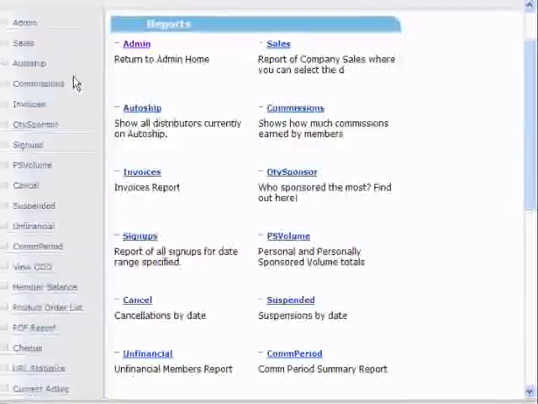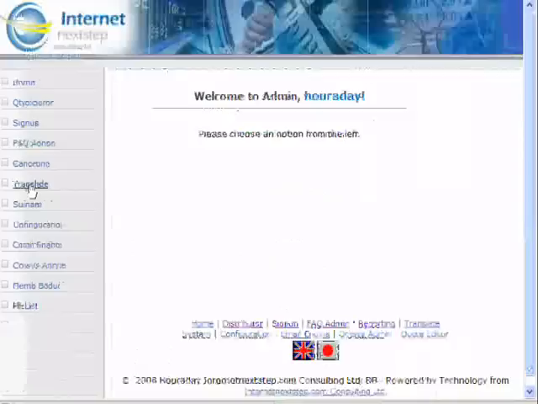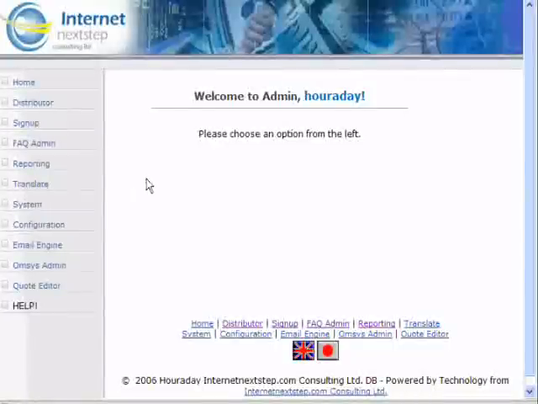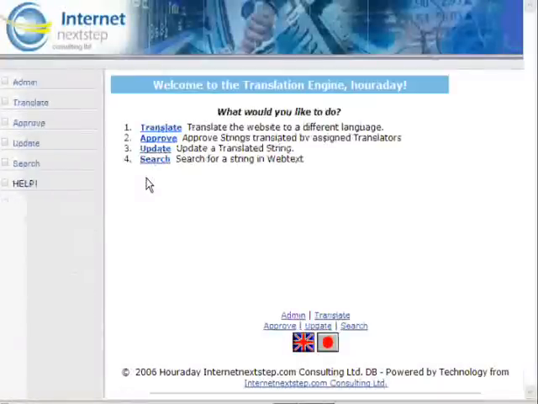So we won't spend a lot of time on reports. Let's click on the admin link again. Let's click on the translate button just for the heck of it, and I'll just give you a quick overview of how the whole system works.